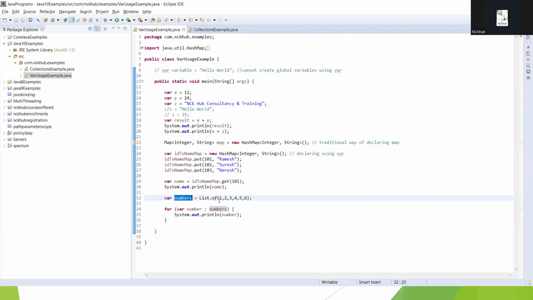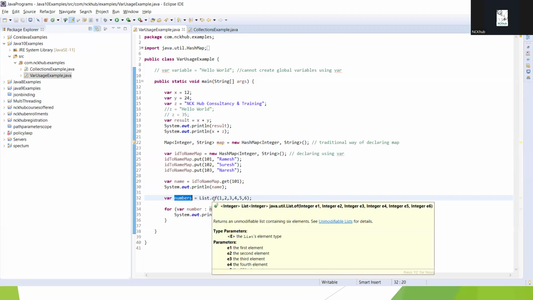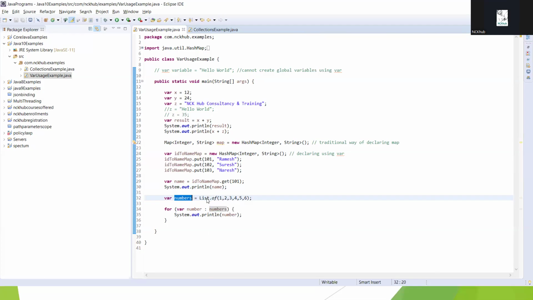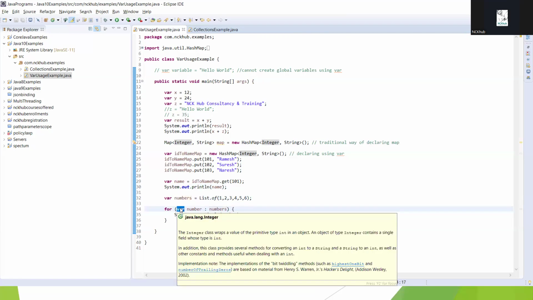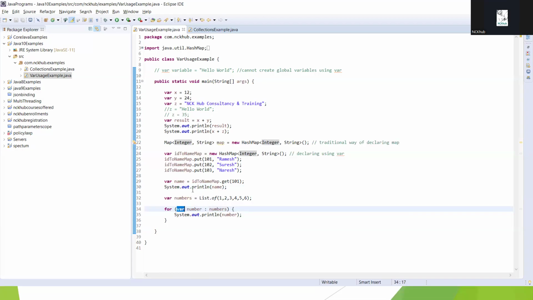And List.of, and I passed 1, 2, 3, 4, 5, 6, and this .of is a static method which was part of the List class. Okay, and for the for loop here, usually we will have the data type integer, and now we are replacing the data type with var, and we are asking the JVM itself to infer the data type on its own, so that it will be easy to make things.